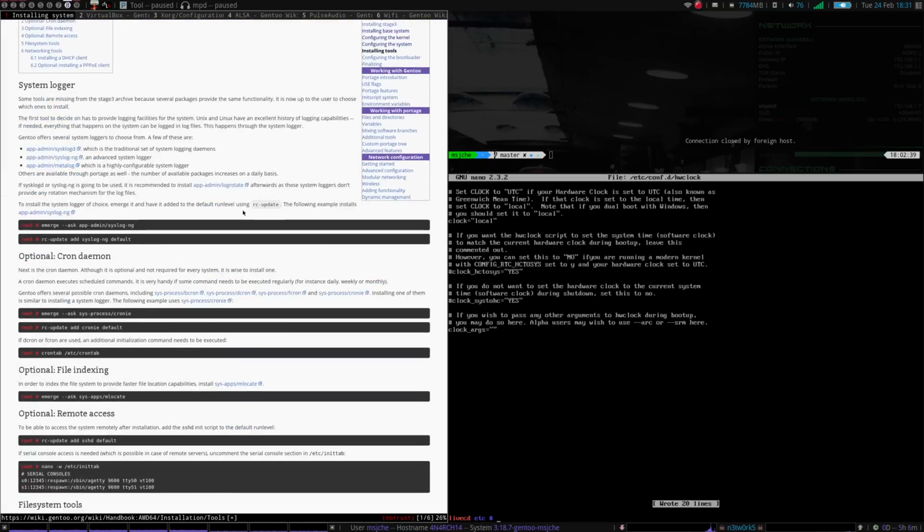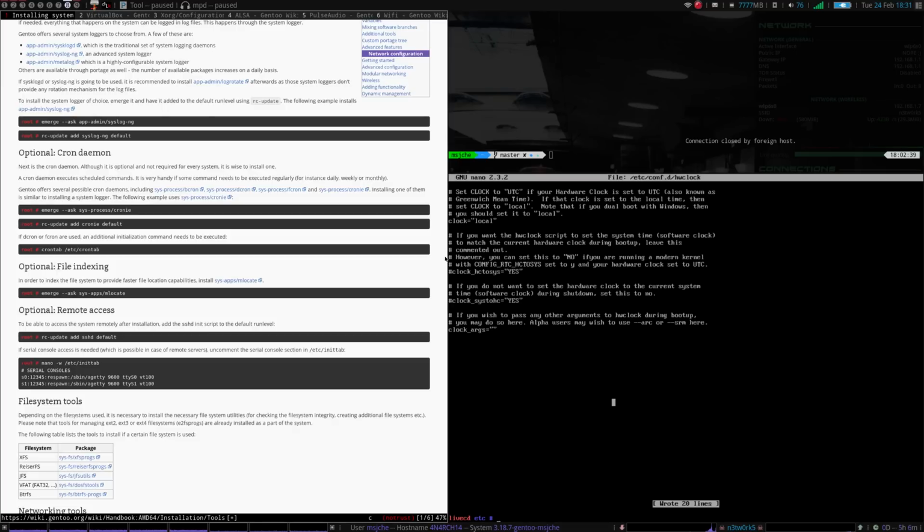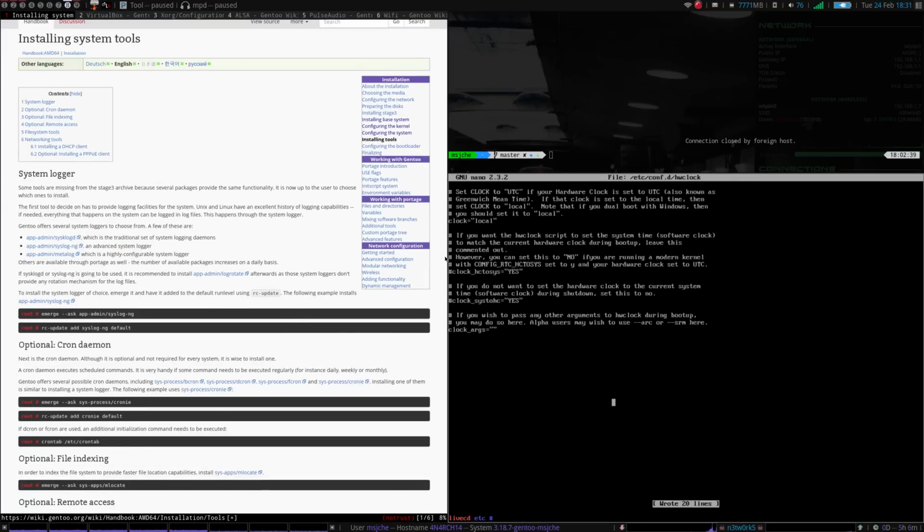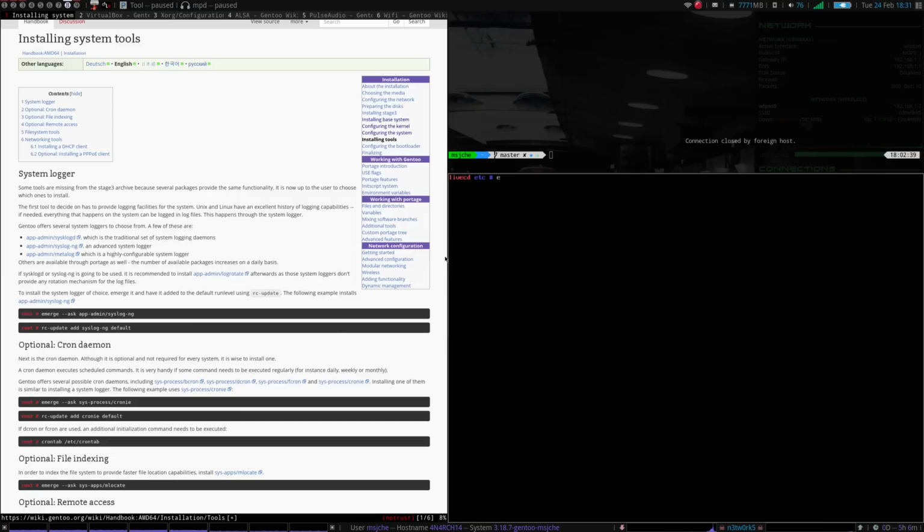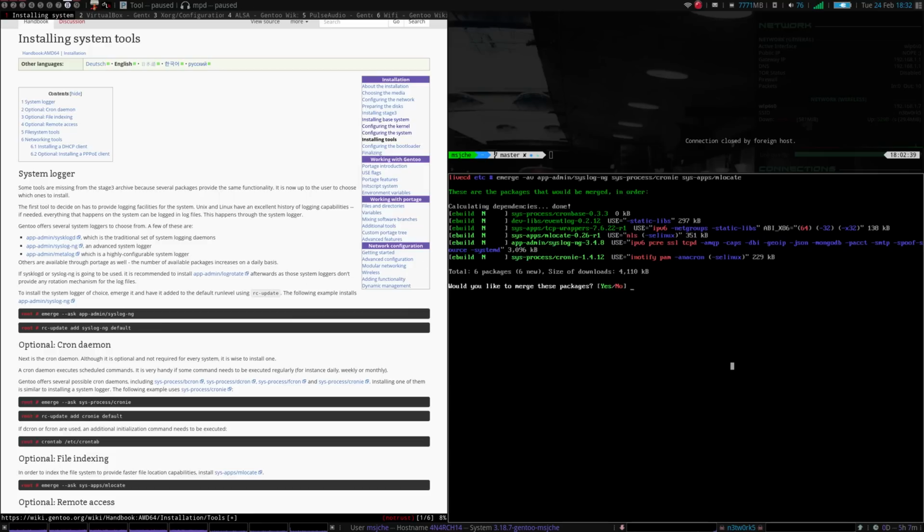Installing tools. Okay, I'm going to do all of these at once to save a little time. Yeah, it keeps stealing it. Okay. Clear, emerge -av for app-admin/sysklogd, sys-process/cronie, and sys-apps/mlocate. And yeah, we're not going to mess with any of that stuff. It's interesting, GeoIP you might get later if you're doing something like Transmission, but oh well.